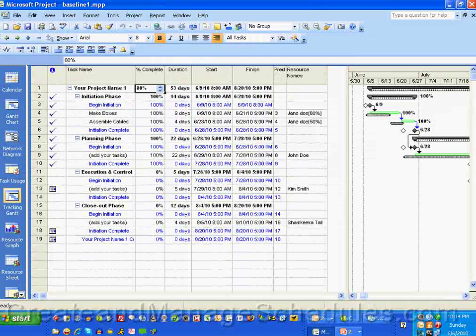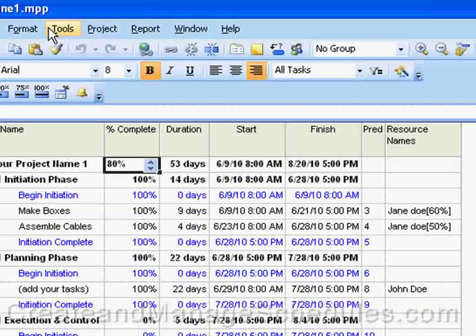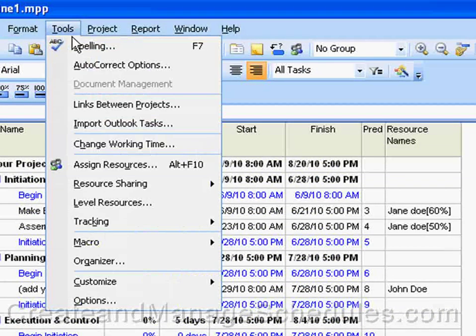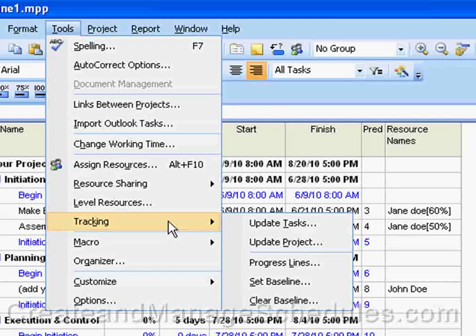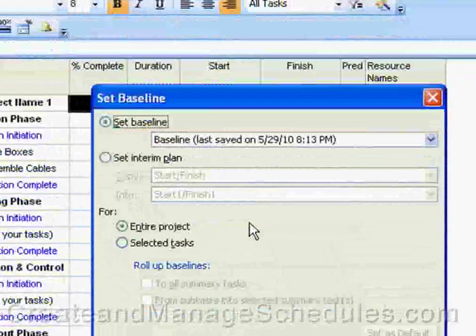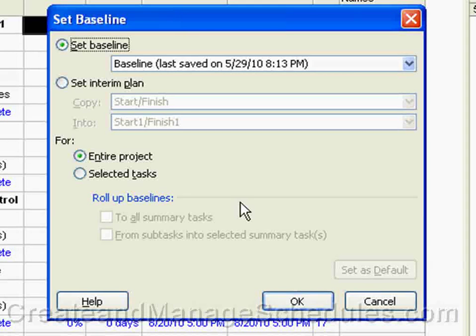Okay, so here's a sample project schedule, and we've gone through the initiation and planning phase, so now we're ready to baseline or save an interim schedule. So how you save an interim plan is you go to the menu item Tools, and you select Tracking, and you select Set Baseline. And the Set Baseline dialog box pops up, and you can see that there's a radio button here that says Set Interim Plan. So you would select that radio button in order to set your interim plan.